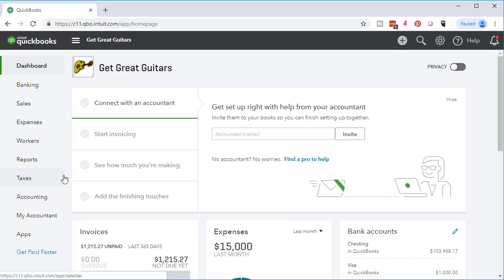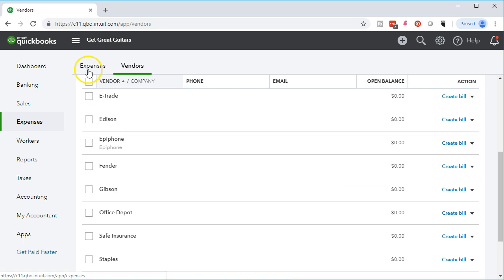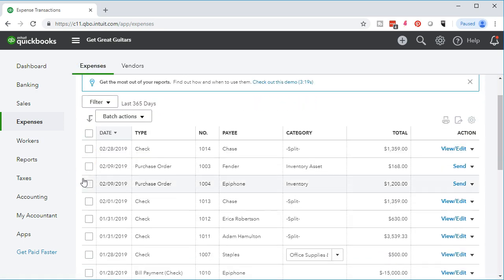Just to get a better idea of this, we're going to also check out the expenses on the left side, going down to the vendors. And if we look at the expenses tab up top, let's go to the expenses tab instead. We had the last two purchase orders that we have entered. So we had one for Fender. This was a new vendor we set up, and we had one for Epiphone. Those are going to be the two purchase orders that we have.